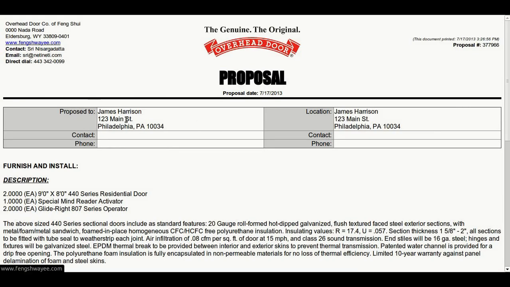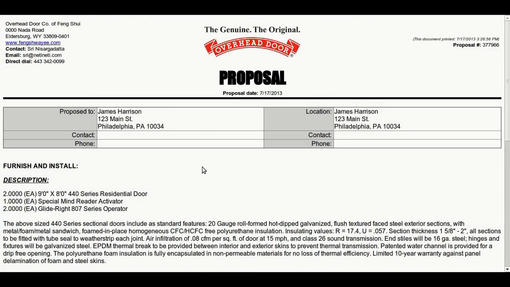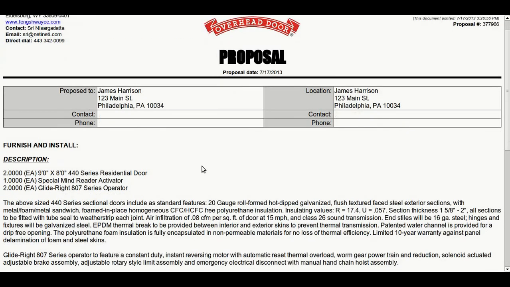Here's what it looks like. The form is subject to change. I mean, we're still getting feedback from people, and it will probably change. Notice that this phrase up here, this document printed, this date and time, is at the very top. At the very, very bottom, exact same date and time, just so that you know if it goes to multiple pages that they go together.